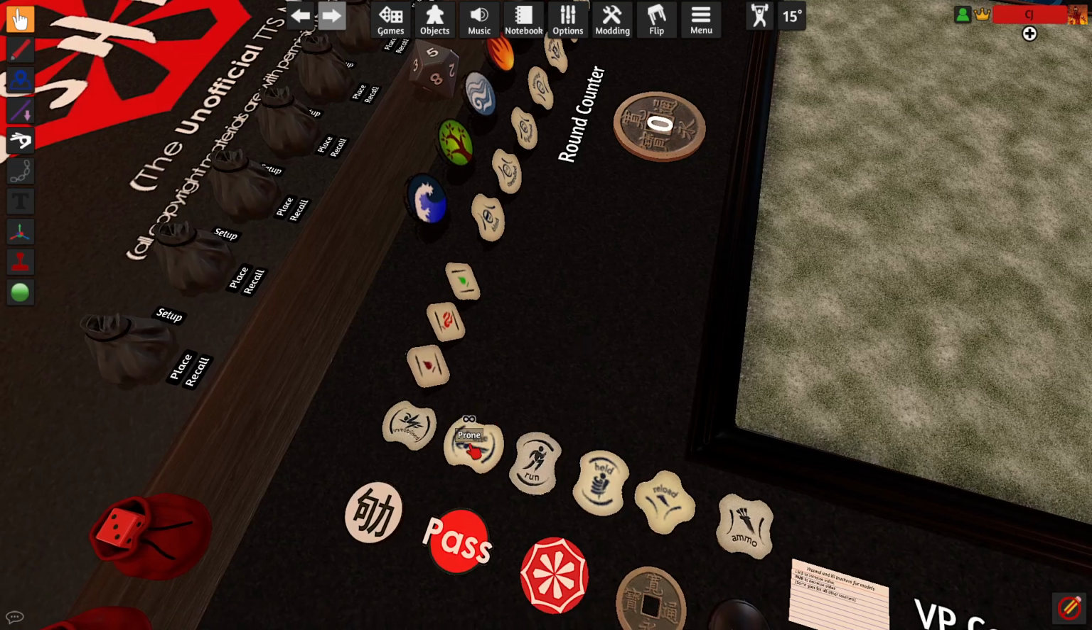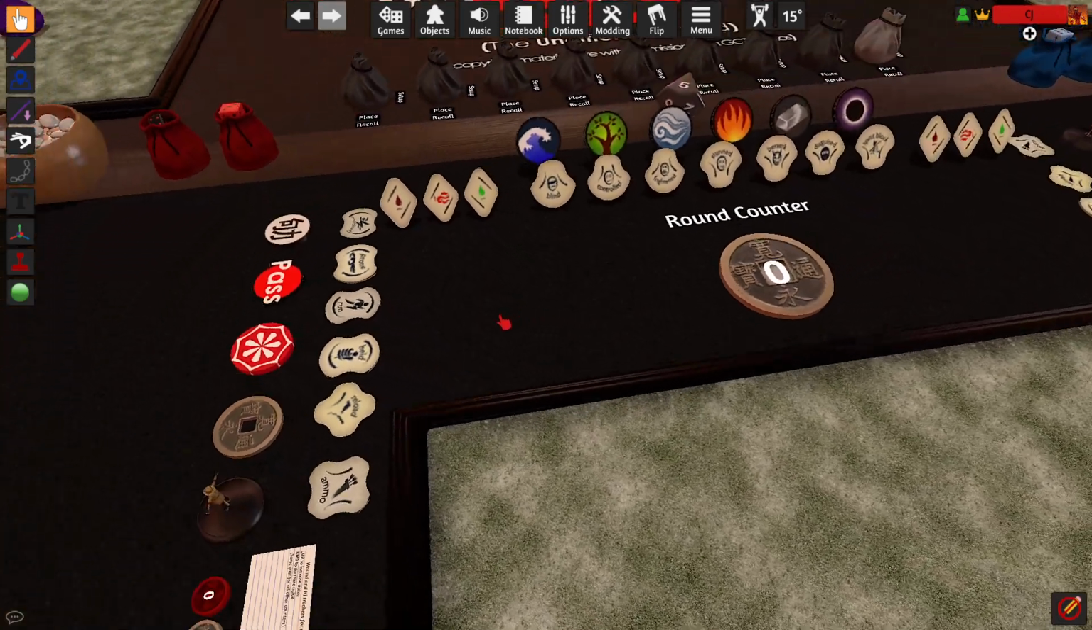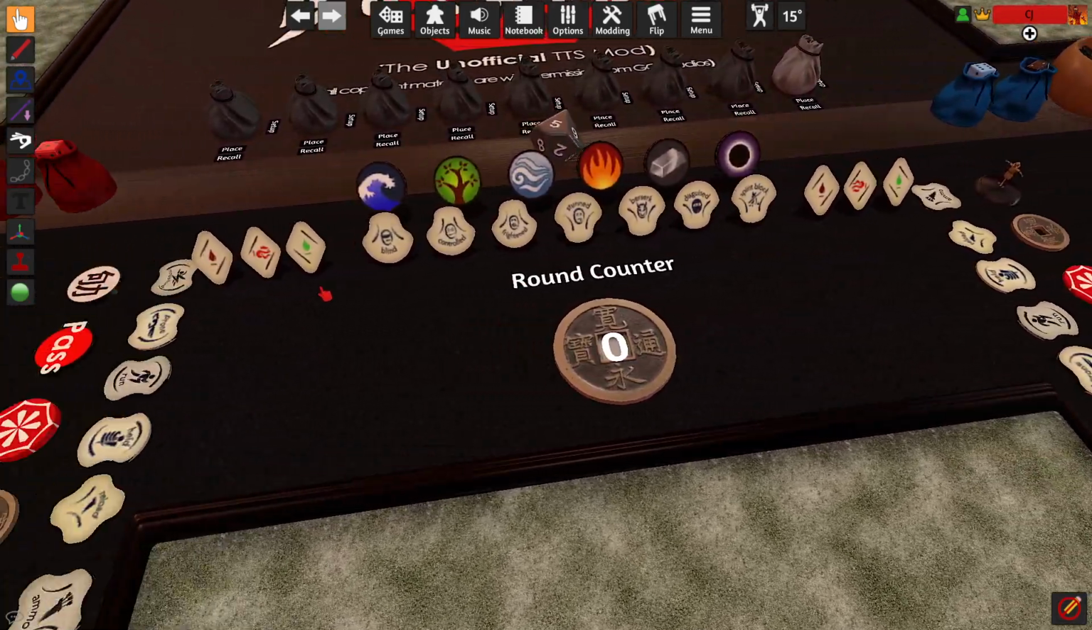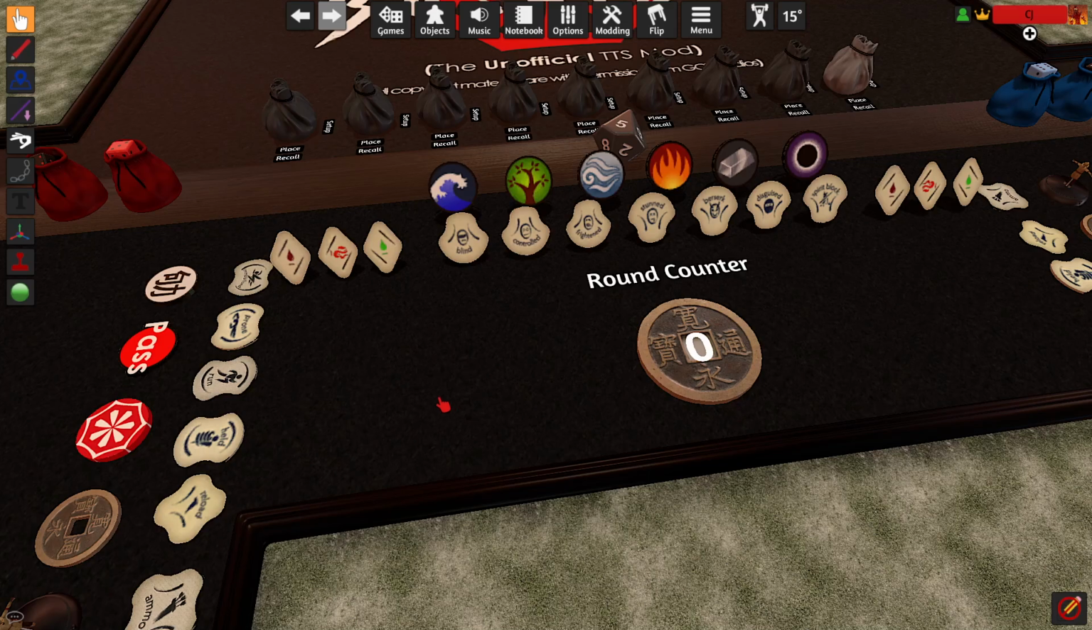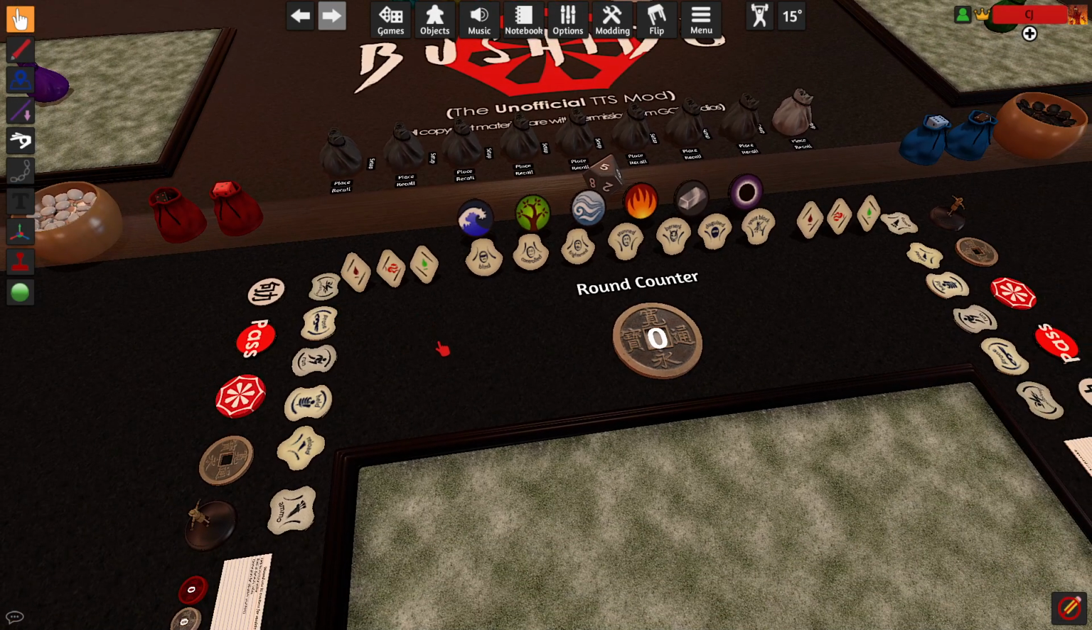For example, we have the prone marker here, the run marker here, immobilized, held, reload, and so on and so on. You have your bleed, fire, poison, and most markers that are in the game are already here. Those that are missing are on their way to being introduced to the mod, so just hold tight, and the creators of the mod, Victorian and Aiku, they're getting around to it.